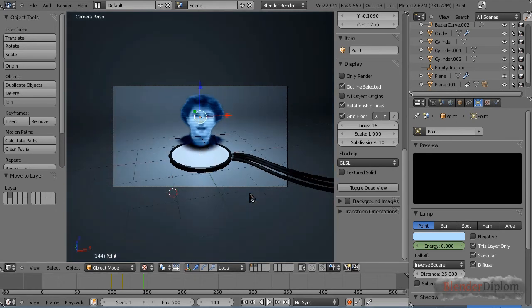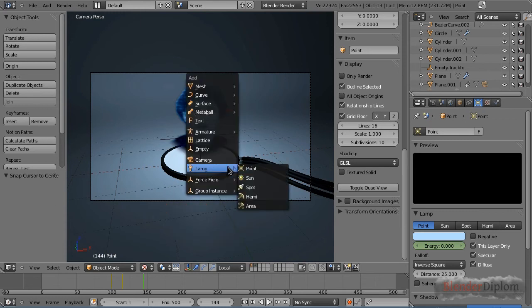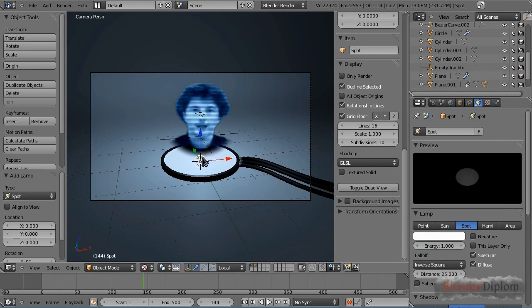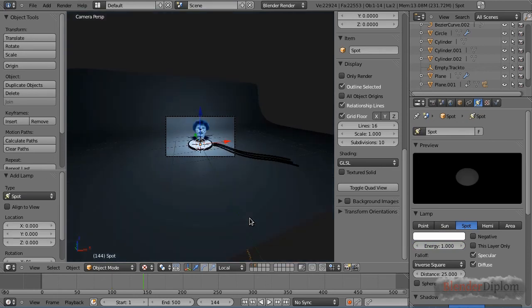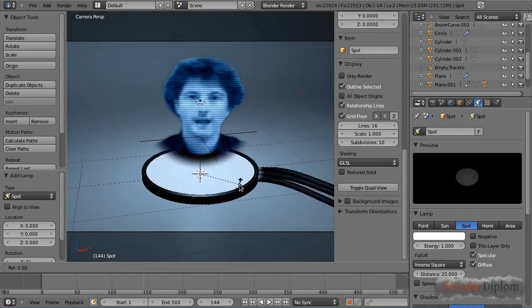And I'm going to add another light, and that will be a spot lamp, and it's currently pointing downwards through the plane, so you can see it. See here, down there is the spot shape. So let's hit RX90, no, RX180.